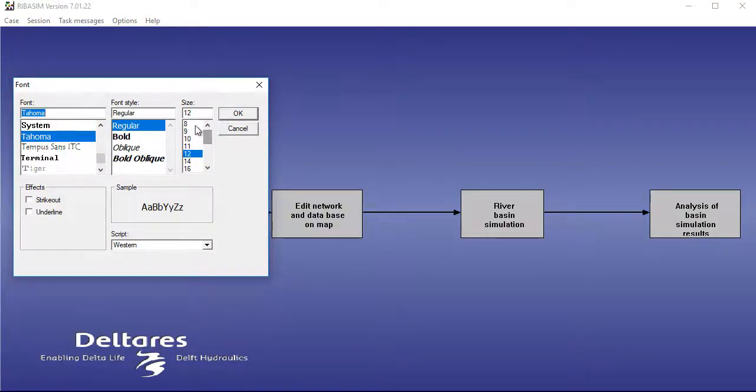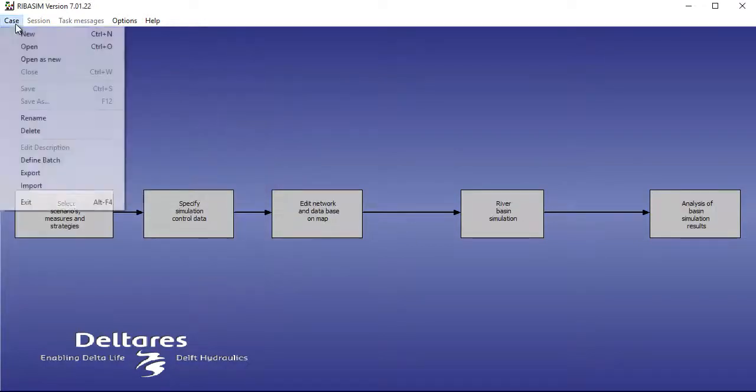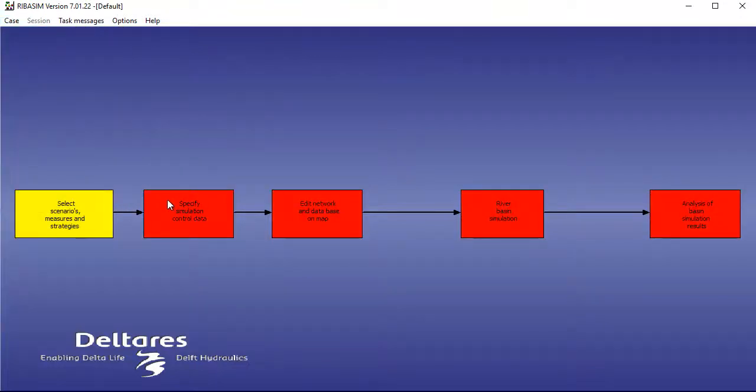We must first initialize our case by going to the top left corner of the screen, selecting Case, and selecting the New option. You will see the different task blocks light up with different colors, indicating the different status of these tasks. A red color means that you cannot start this task until you have completed a preceding task. Yellow means that you can start this task. Green will eventually mean that your task is completed, and purple will mean that your task is running.